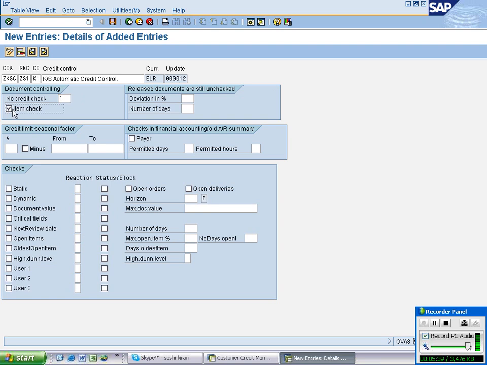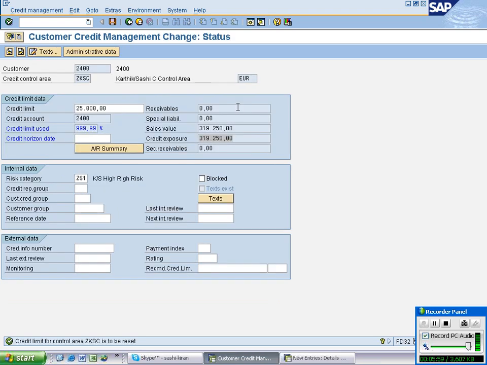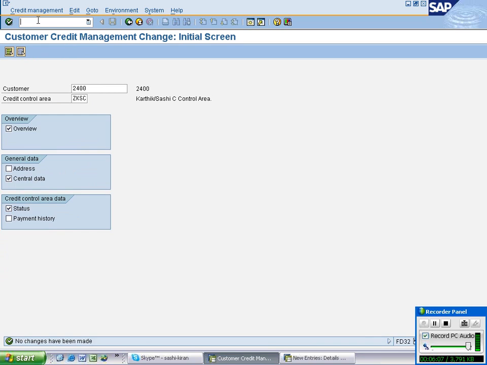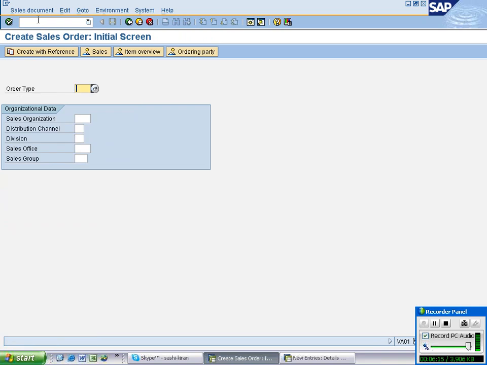And I have something called item check. In interviews also, this you can mention as a ticket as well. Item check means that if I check this particular box, at the time of sales order creation, the system will go and check the credit limits for each and every item. Let me save this. /NB01, enter. Order type is OR.